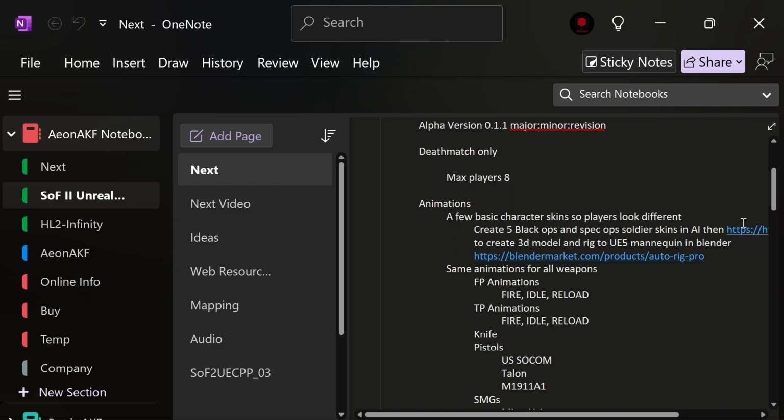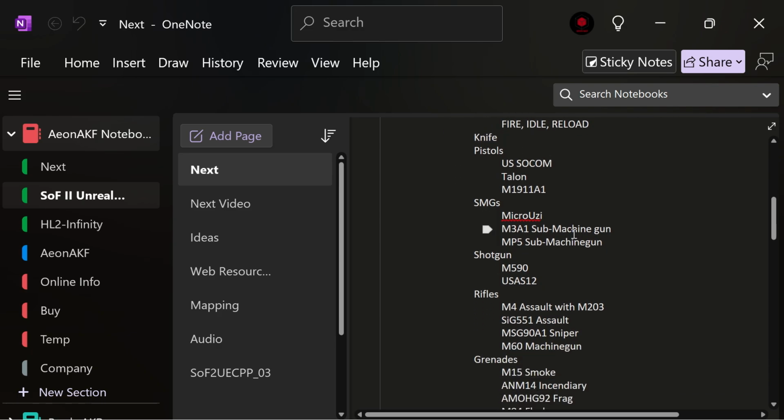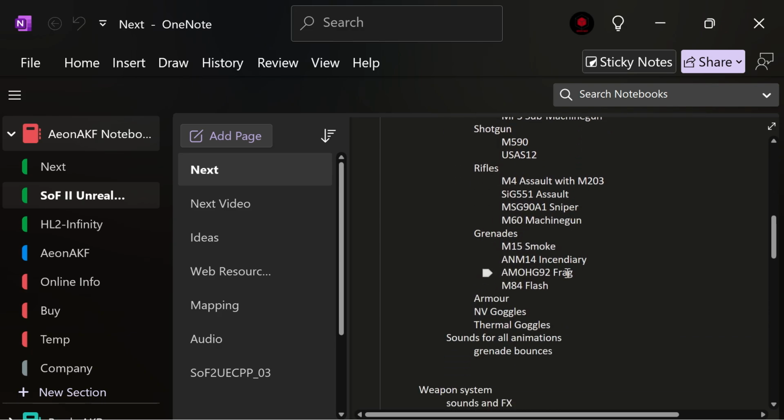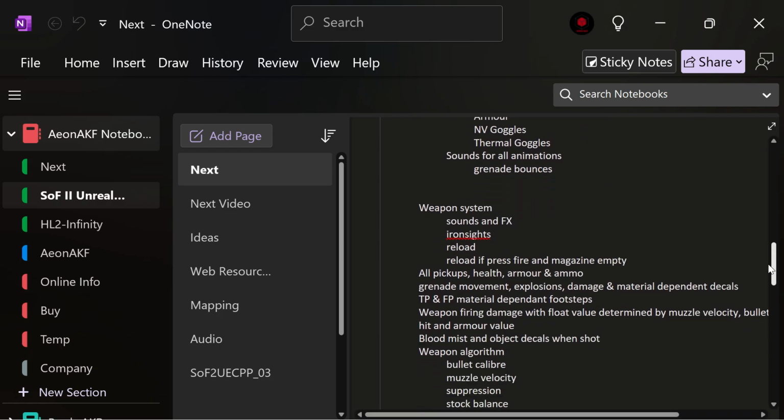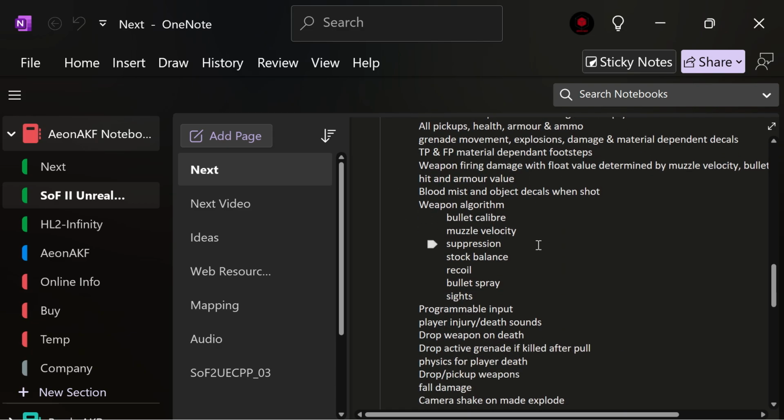I'll have the animations for all the different weapons. So for the knife, the 3 pistols, 3 SMGs, 2 shotguns, 4 rifles and 4 grenades. I'll then have all the systems in place for pickups, health, armour, grenades, getting shot, damage. I'll have a weapon algorithm that determines how much damage the bullets do, what path they take, that's based upon bullet caliber, muzzle velocity, whether it's got a silencer, a stock, recoil, that sort of thing.